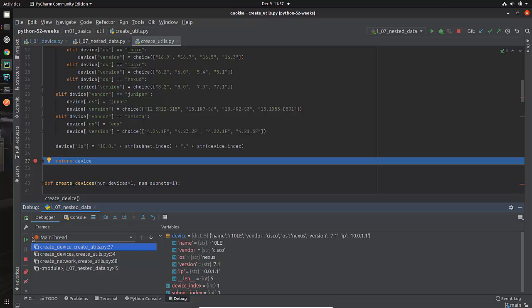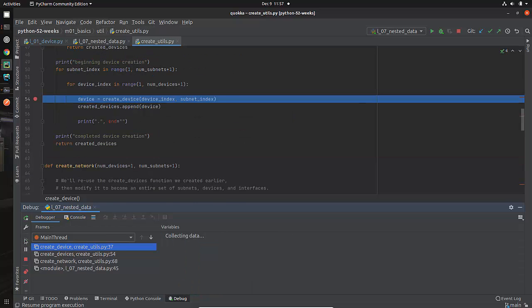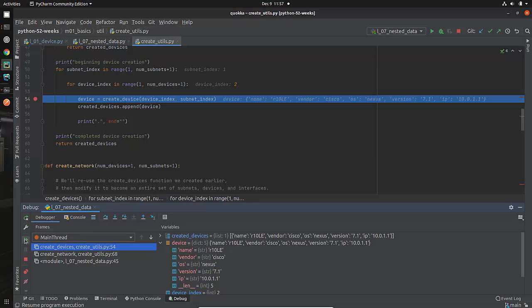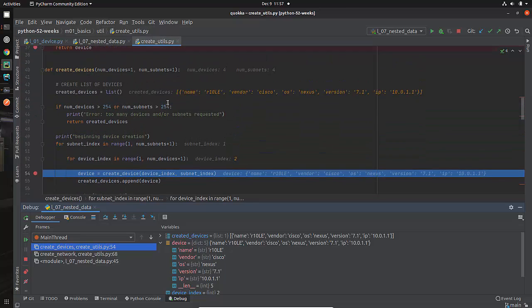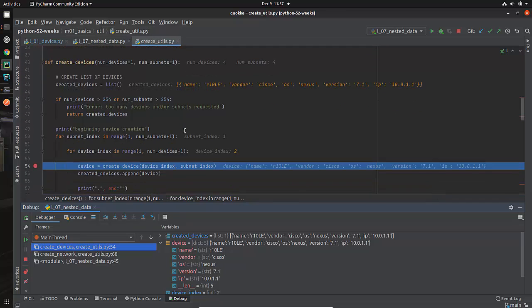If I just wanted to let things run, I think the only breakpoint I would be hitting now is this create device again. So here I am at create device. I'm within this inner loop in create utils, in this function called create devices.